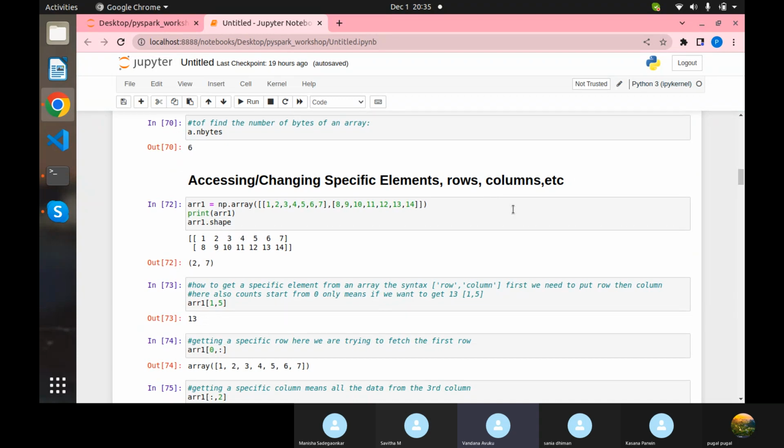And accessing and changing specific elements, rows, columns, etc. in the array will be quite interesting. So let's see. I'm declaring an array using np.array, and it is a two-dimensional array. If we call the shape, you can see two rows, 7 columns. So 1, 2, 3, up to 7 columns and 2 rows are there. So it is a two-dimensional array with shape (2, 7).